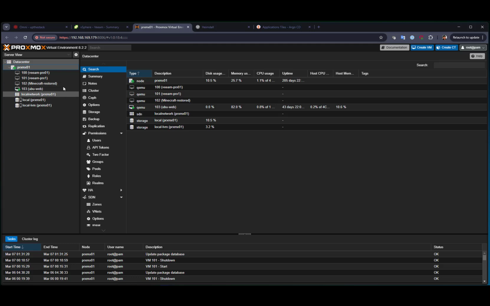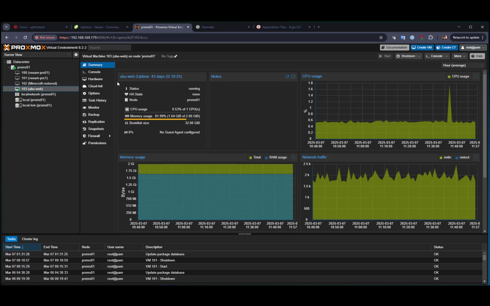So this is my first ever Proxmox host. I haven't got much going on. We have some Veeam proxies that are dynamically deployed. I have Minecraft because, again, why not? And I basically migrated that from VMware into Proxmox. Again, another video later. And I have a very simple web server that is running.